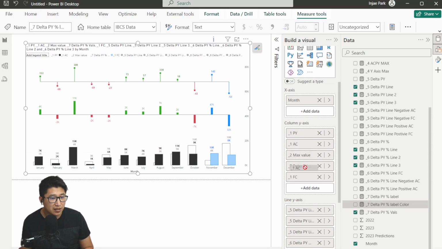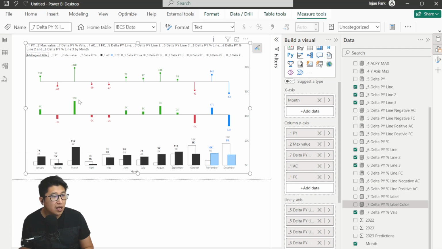And you can even do AC up top if you want. But doing it this way makes all of the values for the max value difference here and the values for the percentage difference actually show up in the middle.